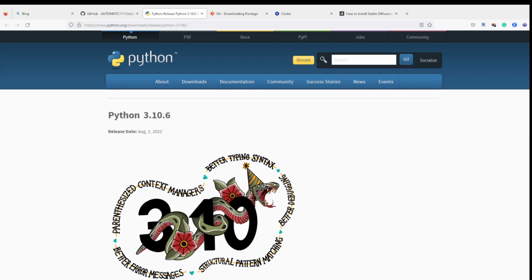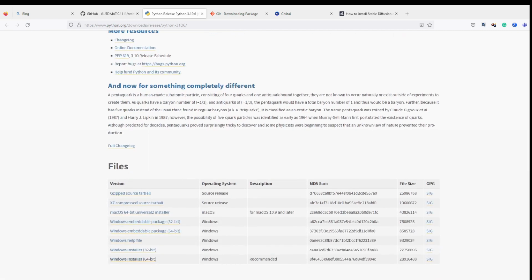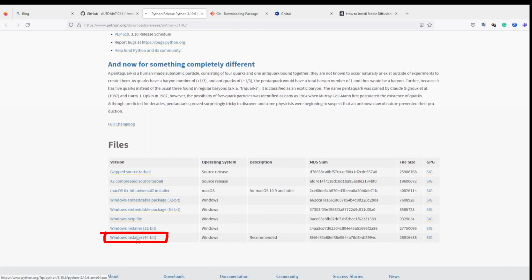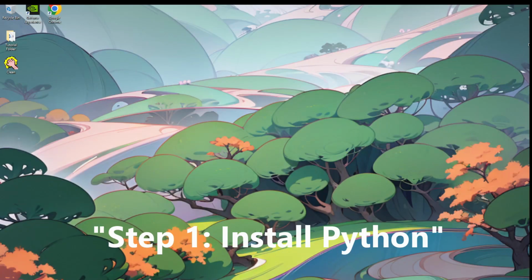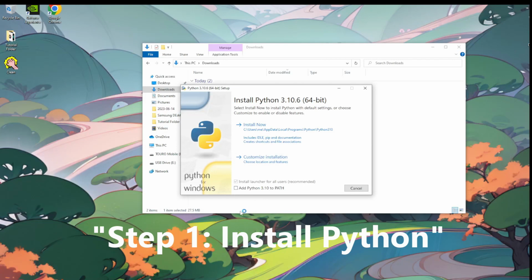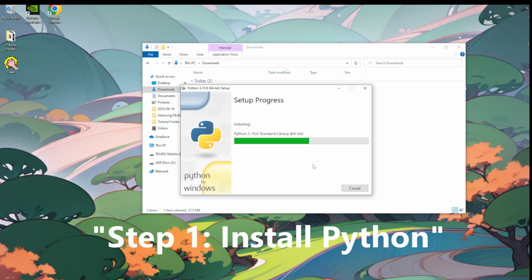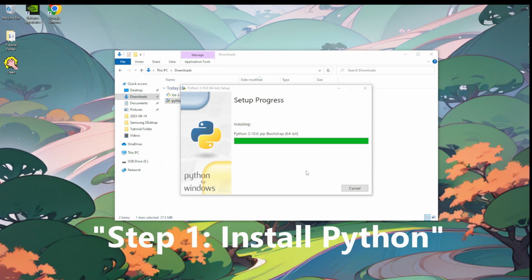First, let's download and install Python and Git on our PC. I have put the link to the download in the description section below. Let's install Python first. Be sure to check this box first that says Add Python to Path before you proceed. Simply click the Install Now option and wait for the installation to complete. Then hit Close.